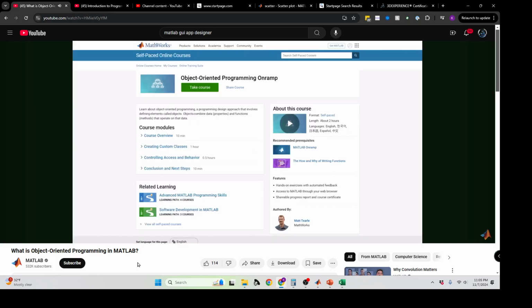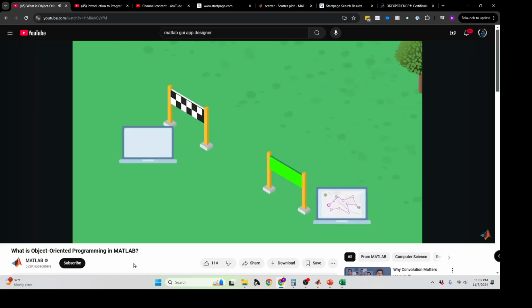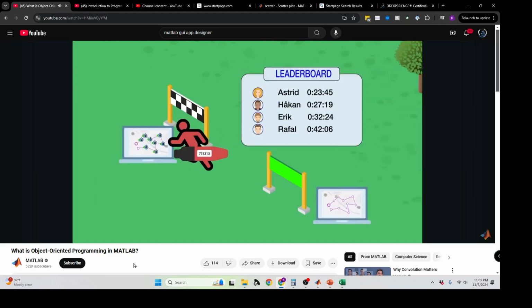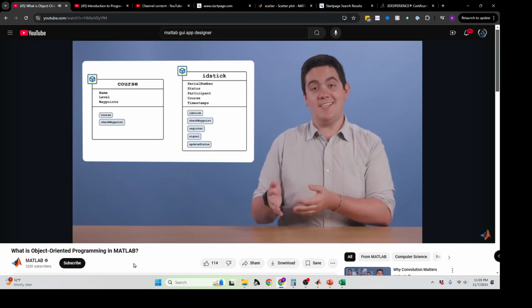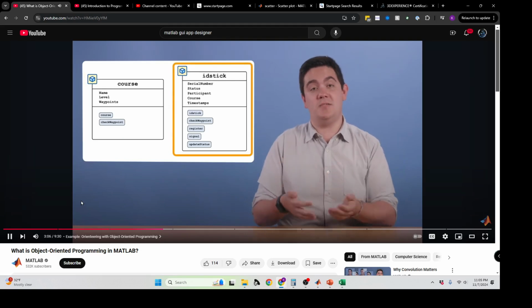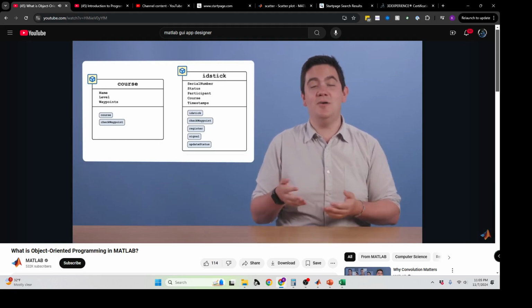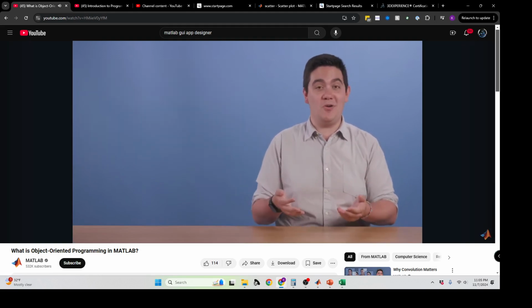This example is featured in the MATLAB Object-Oriented Programming on-ramp tutorial, and we'll be using a simplified version of it today. We need to create a system in which participants in an orienteering competition can register for a specific course and then log their progress using ID sticks. Today, we'll be working with two interacting classes: Course, which describes a specific course, and ID stick, which will track participants' progress through the course. By the time we're done, we'll have made a basic orienteering system, all while learning the ins and outs of object-oriented programming.